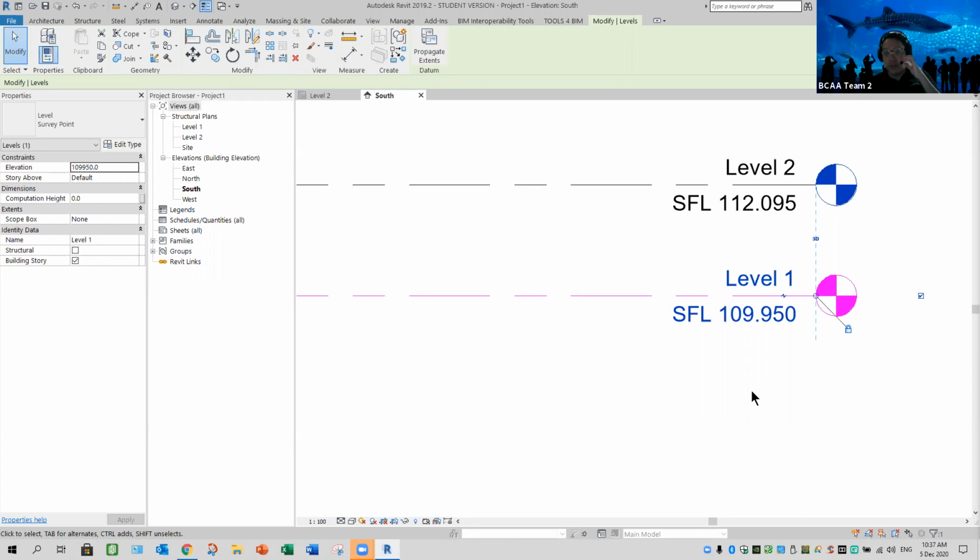Okay, so the correct level should be 109.950, 50 mm. Units, tens, hundreds. Okay, so it's 109.950. This is the value we want for our level. So if you plus 50, it's 110.000. All good?